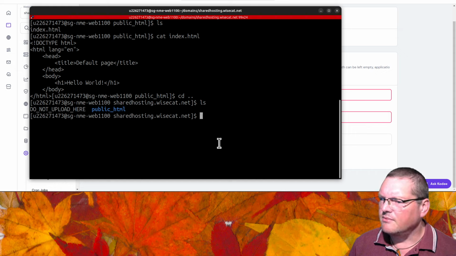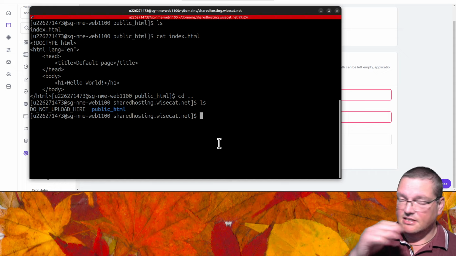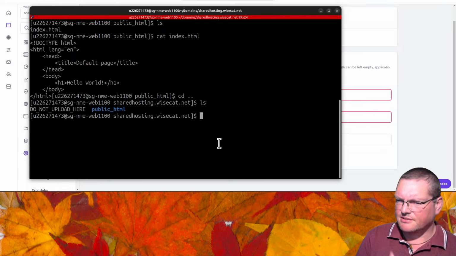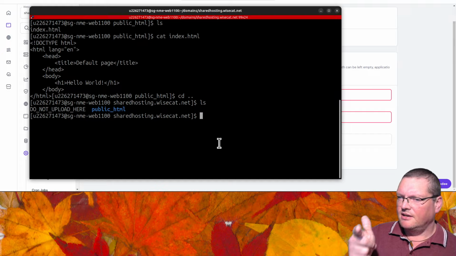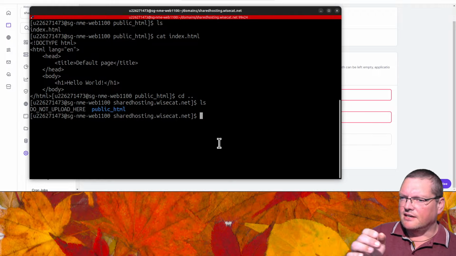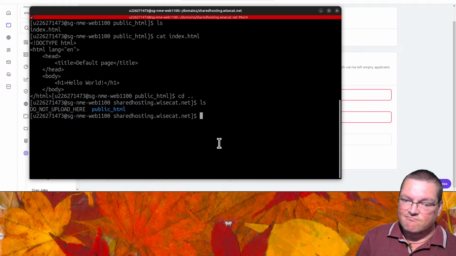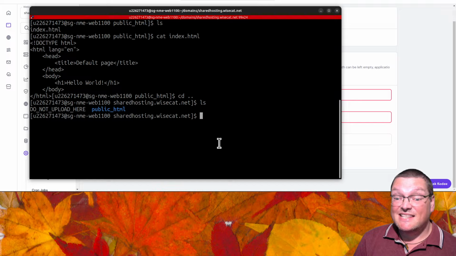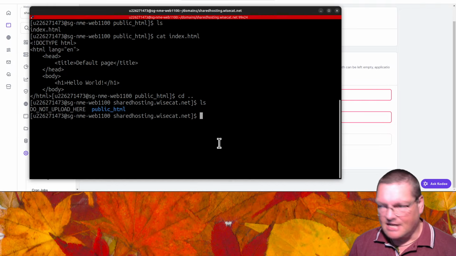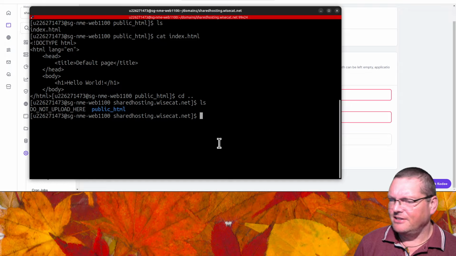And also, I want my Moodle data directory to be in this non-web accessible place. So I think that do not upload here, I'm going to guess, is just saying if you upload here and expect it to be web visible, it won't be. If that's not what it means, then none of this is going to work. Anyway, let's give it a try and see if it does or doesn't.